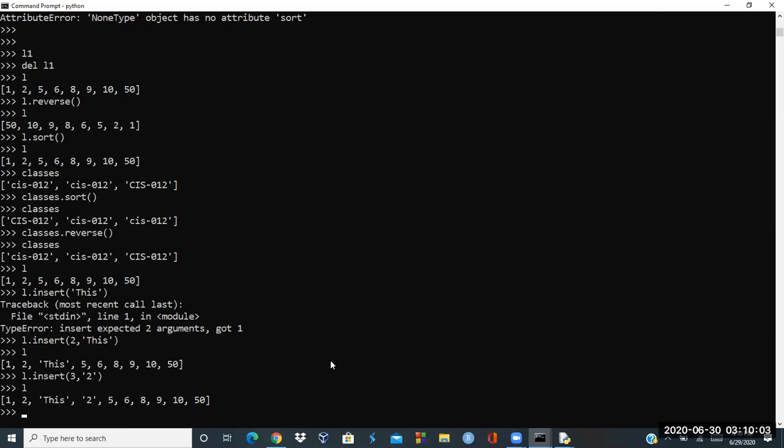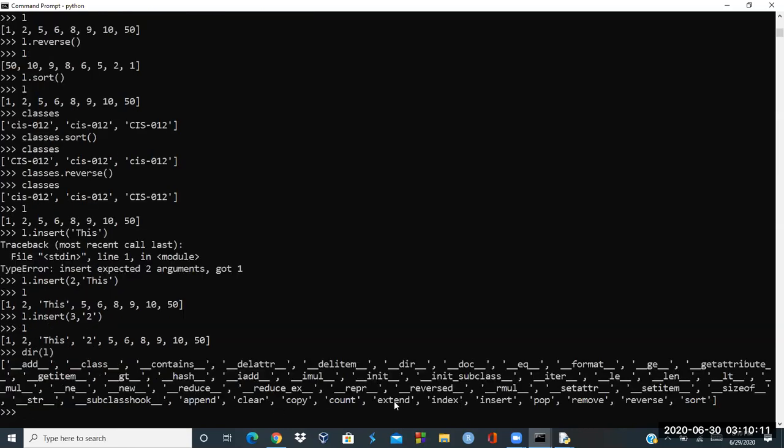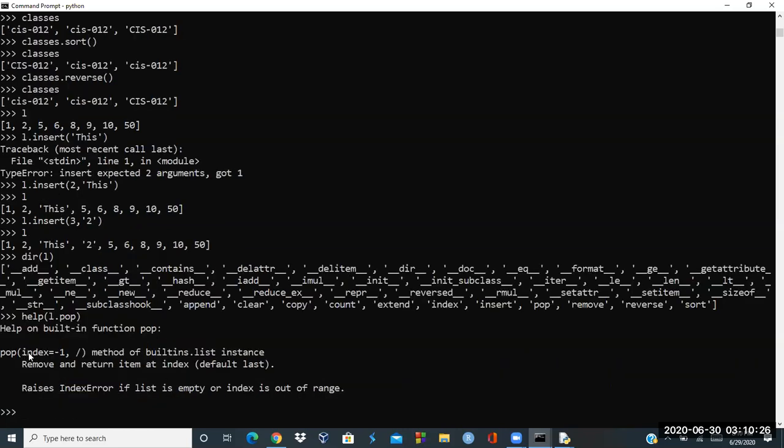Remember the dir command on L here: it lists all the options that you have. If you want to remove, there is the remove command, or you could use the pop command. If I do help on l.pop, it says that if you give an index, it will also work. So this one is index 3. I could say l.pop and then put the 3 here.